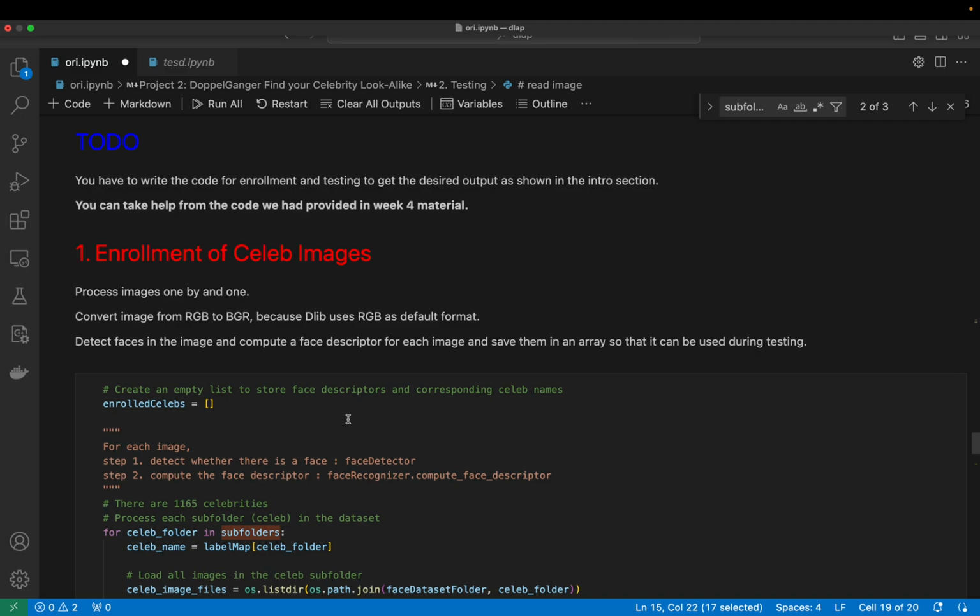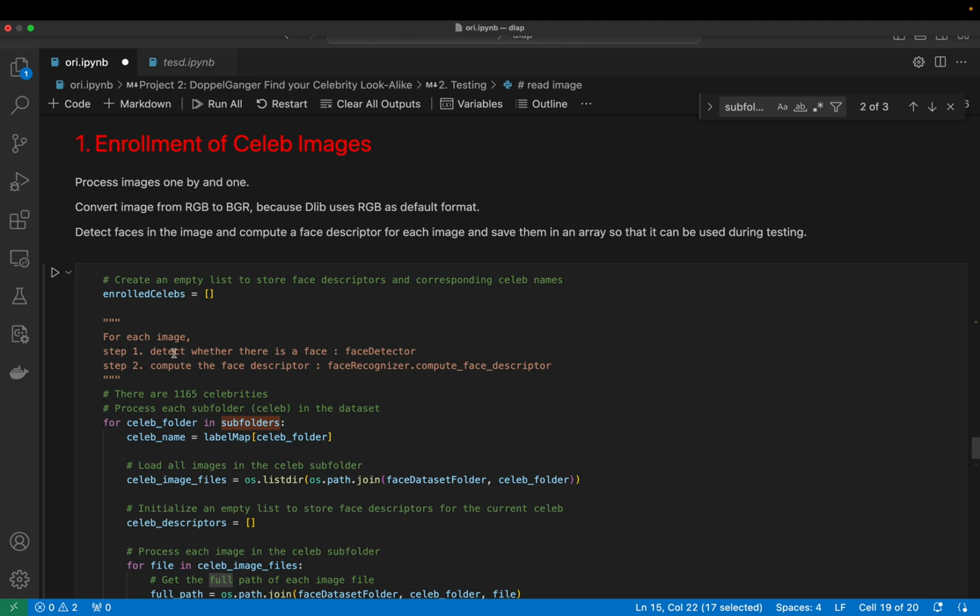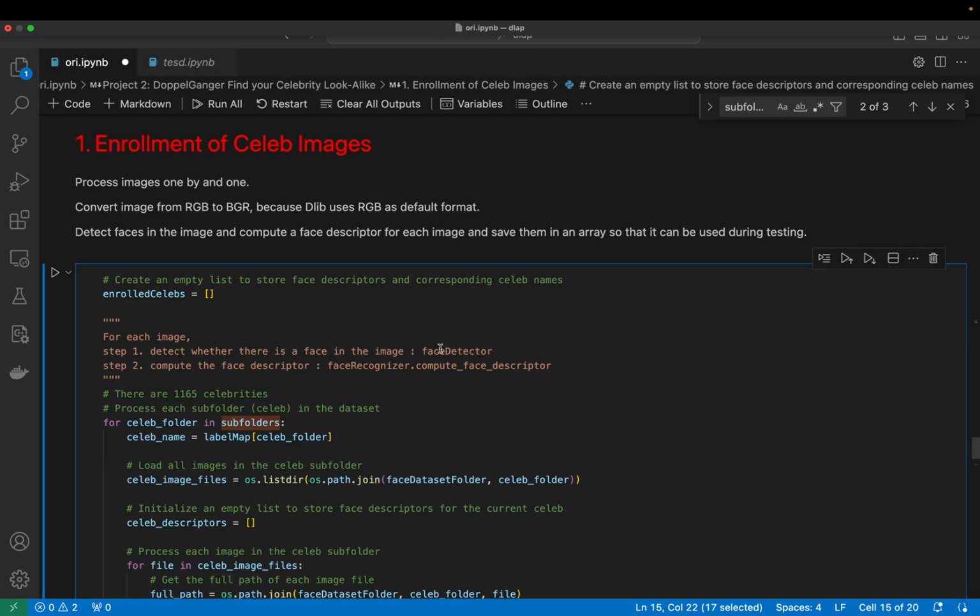So the first thing to do is to enroll each celebrity image. For each image, we will carry out two processes. The first step is to detect whether there is a face in the image. We will use the face detector imported previously. The second step is that if there is exactly one face detected, then we will compute the face descriptor using this function imported previously.